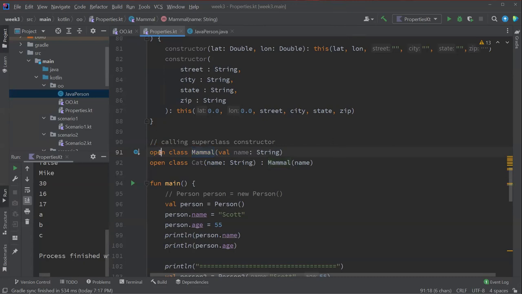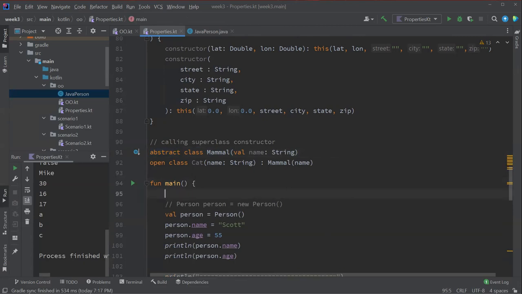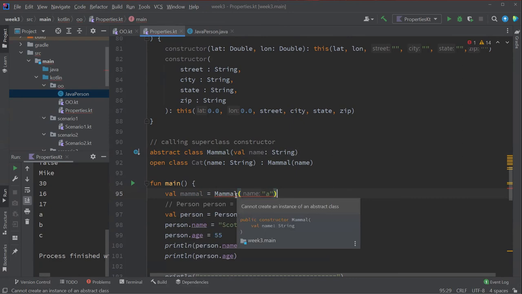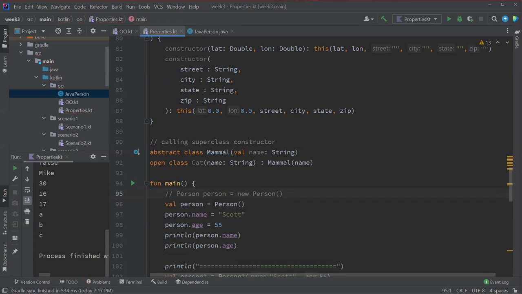So what we can do is, instead of calling it open here, we can call it abstract. And that means it's just a concept. It's something that should never, ever be instantiated. By marking it abstract, you can't instantiate it. So if somebody tried to say val mammal equals Mammal with some name, and we float over it, it says: cannot create an instance of an abstract class. So that's all that abstract does, it flags it as something that you're not allowed to create an instance of. Now that can be forced in some situations.